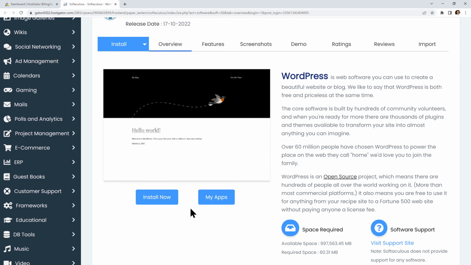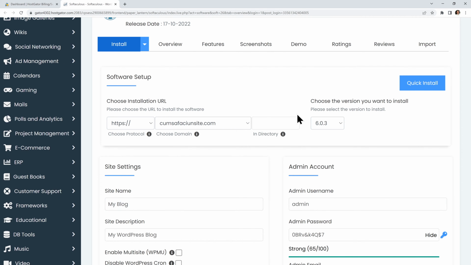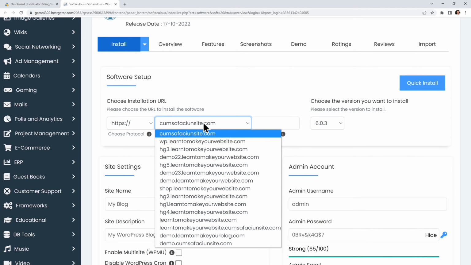Once inside the Hostgator portal, we just need to click Install WordPress. Then scroll down and click Install Now. And here we can change our installation settings. First, we want to make sure that our correct domain is selected, and you probably only have one option here. For me, I will select learntomakeyourwebsite.com.